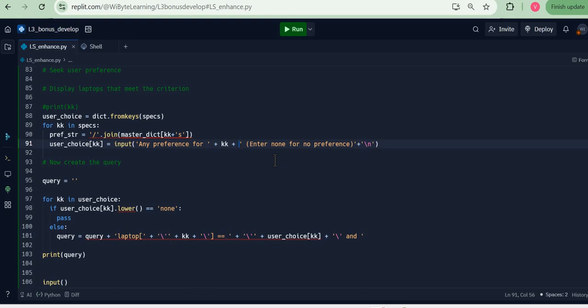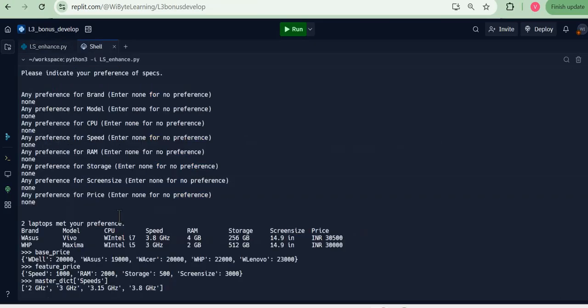And having done this, I can just say any preference for the specific feature, and I will add here probably a colon, and I think this should be fine. So I've basically added in here a preference string. Let's see this in action first.